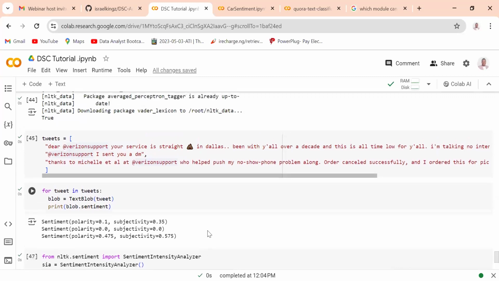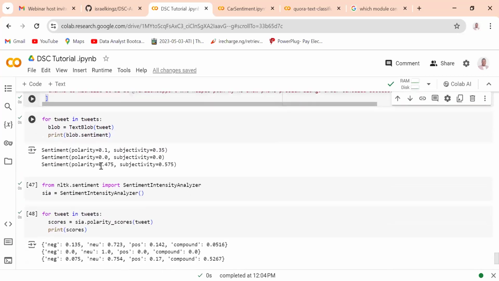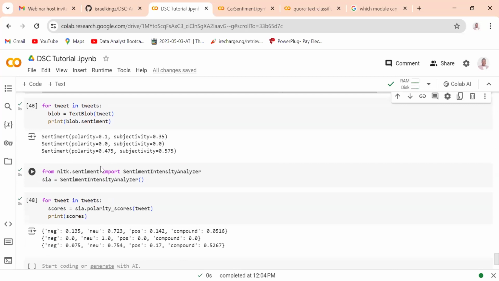So the other one: "I send you a DM." "I send you a DM" is not enough information to say the person is not happy, or not feeling good, or is happy. It is not enough to address the polarity score of such situations. So that's why we say the negative.